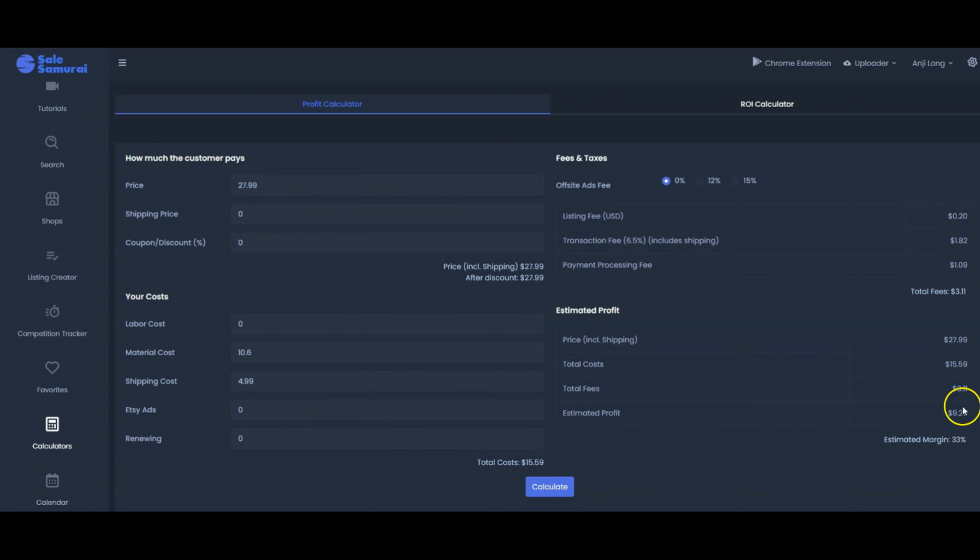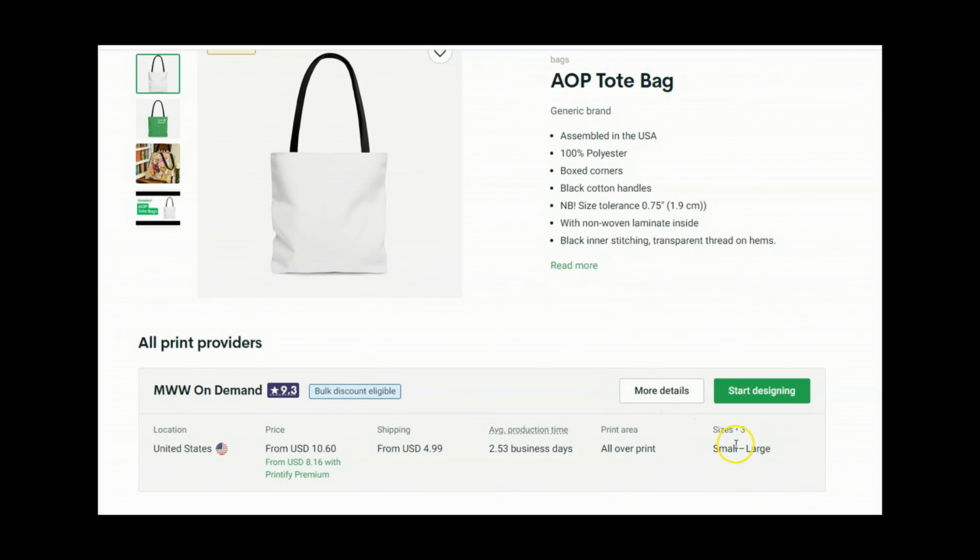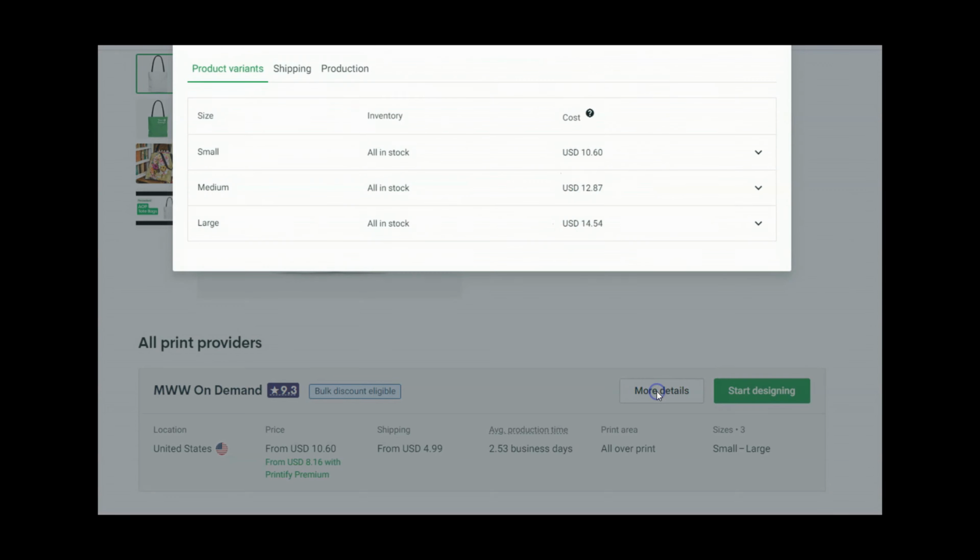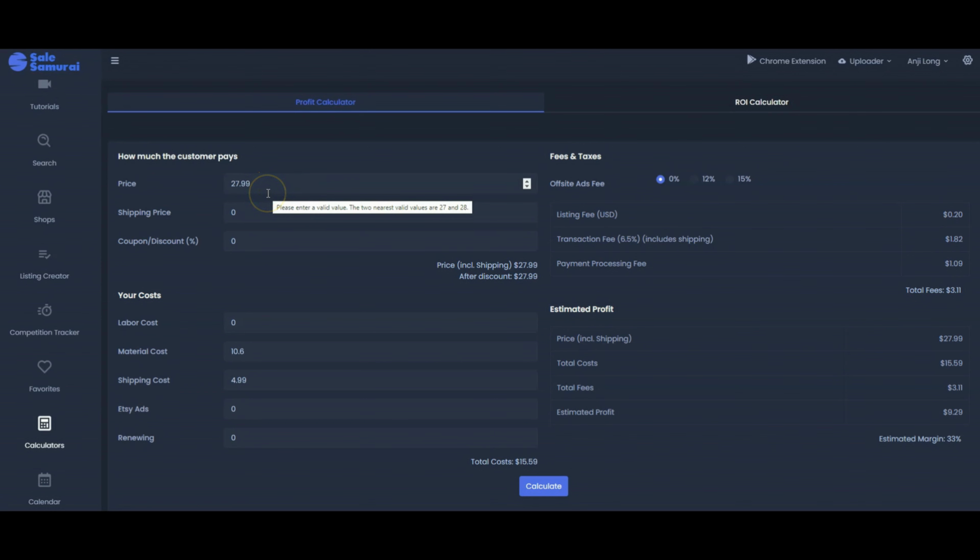And you can lower it a bit to get yourself to about that around $9-10 profit margin at $27.99. And then that gives you some extra room to play with when it comes to pricing the different sizes. So we have the small is $10.60, the medium is $12.87, and the large is $14.54. So then you can tack on $1 or $2 for the larger sizes and still be at that around $10 profit margin. And this will also show you what your profit would be if you have an offsite ad running on one of your products.